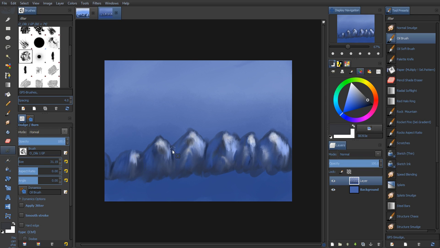And then maybe I'll hold my control key and use the burn tool, put some darker areas in there, and then grab the smudge tool again, kind of pull those colors around until they look okay.